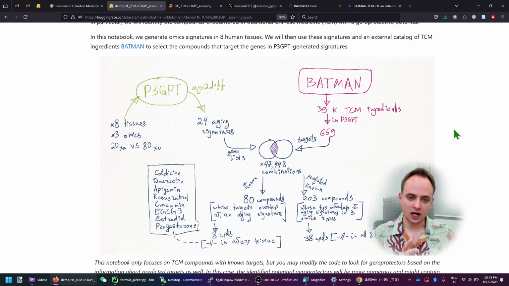is we basically asked Precious3GPT to generate the expression, methylation, and proteomic profiles for young people and old people and compare them in 8 different tissues. We used brain, heart, liver, muscle, skin, 8 tissues. And this gave us 24 aging signatures. In case of transcriptomics, these are the differentially expressed genes between 20-year-old people and 80-year-old people, right? And the same for 3 different omics. So we have 24 lists of genes which are important for the process of aging.